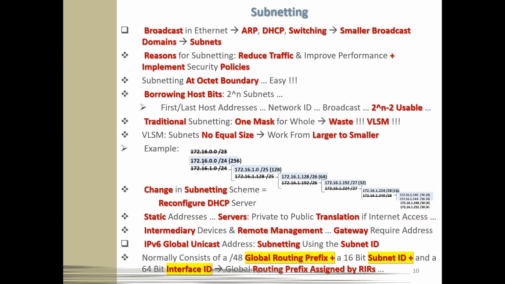If I borrow 2 bits from the host portion of a /8 network, that simply means that I am having a /10. The new prefix length, or the new subnet mask, will be /10. And that simply means that I will have 2 to the power of 2 more subnets added to my scenario. So 4 more subnets can be created when borrowing 2 bits from the host portion.